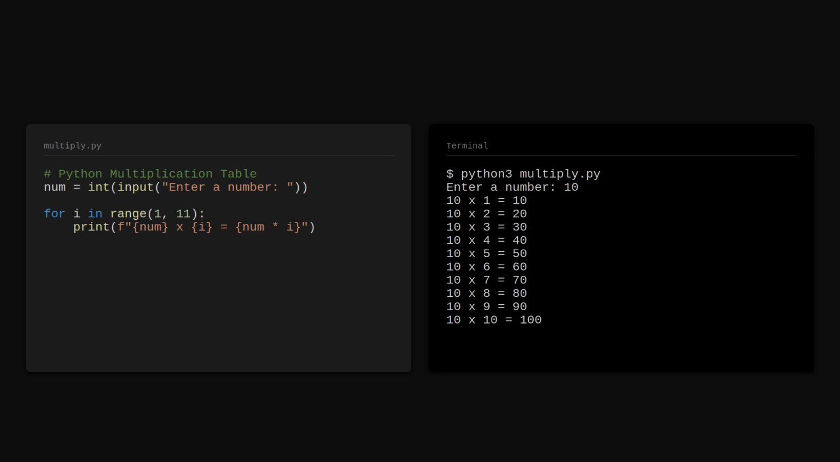Inside the loop, we print the result. Notice the letter f before the quote? This creates an f-string, or formatted string literal. It allows us to insert variables directly into the text by wrapping them in curly braces. We insert our chosen num, the current loop counter i, and finally the calculated product of num multiplied by i.